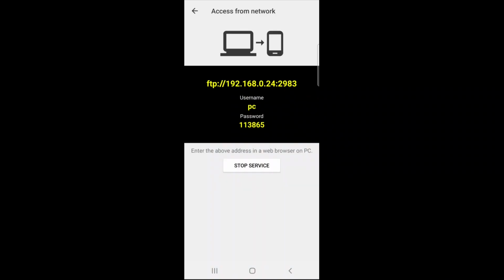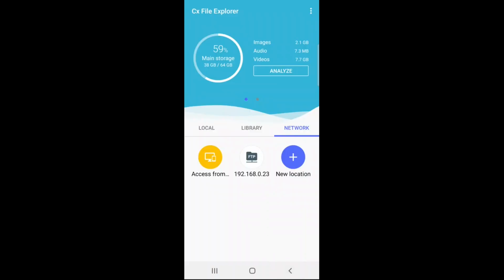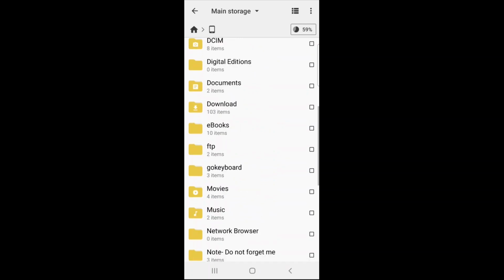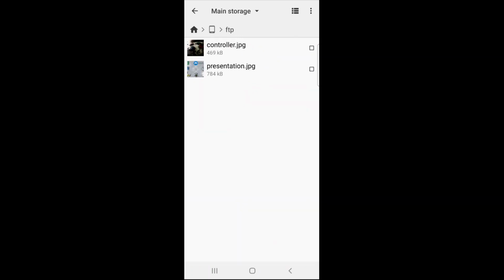So we are back on my phone, and now I'm going to stop this service. We don't need it anymore. I am going to back to local page, MineStorage, and I'm going to look for FTP. Yes, and we have two items, these two images. So this is a really simple thing to do and very useful.